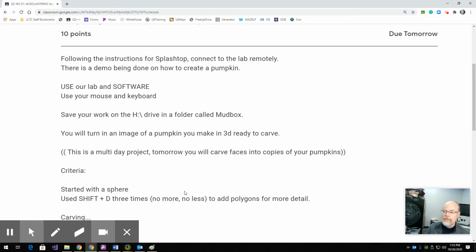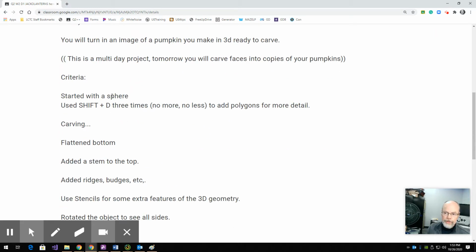Here's the criteria, basically the rubric: you're going to start with a sphere, and pay attention to this next step. I'm going to show it to you again, but just listen for a minute. You're going to use Shift D to add some extra detail 3 different times, not less, not more. You don't want to spam that key. You're going to crash the system. Doesn't matter if you're here or there. We're going to add just that many polygons.